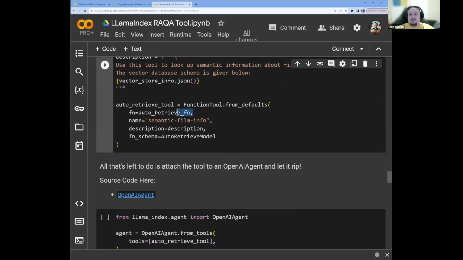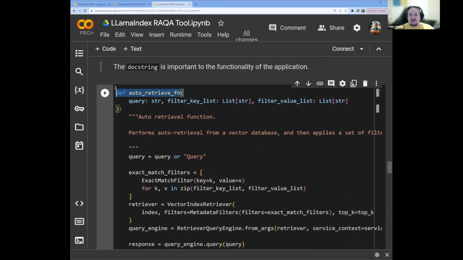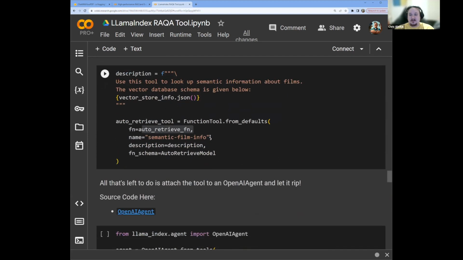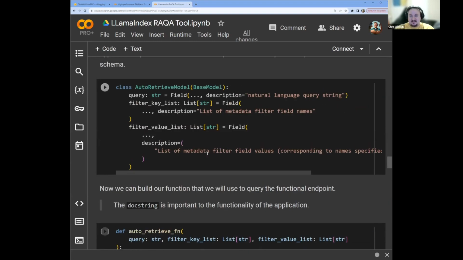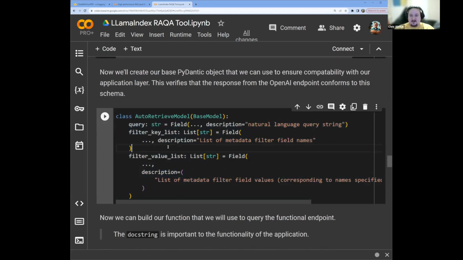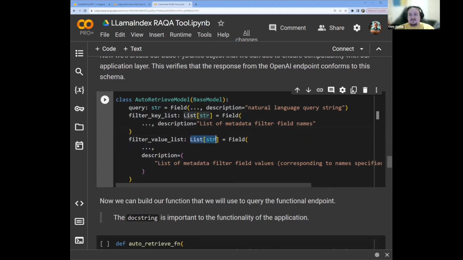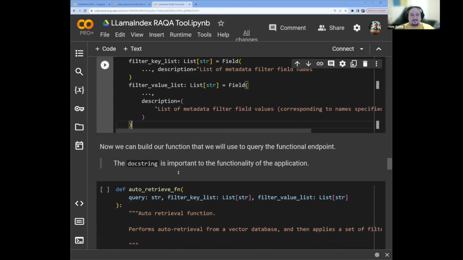And then we're going to, again, provide the auto retrieve function, which is this function here. This is the one we want to be able to call. We're going to name it semantic film info. Again, these names matter. We're going to pass it a description. The description very much matters. And then we're going to pass it the schema. And the schema is going to tell OpenAI what it needs to provide. For instance, our query should be a string, and it should be a natural language query string. Our filter key list should be a list of metadata filter field names, and it should be in the form of a list of strings. And the same thing for our filter value list.